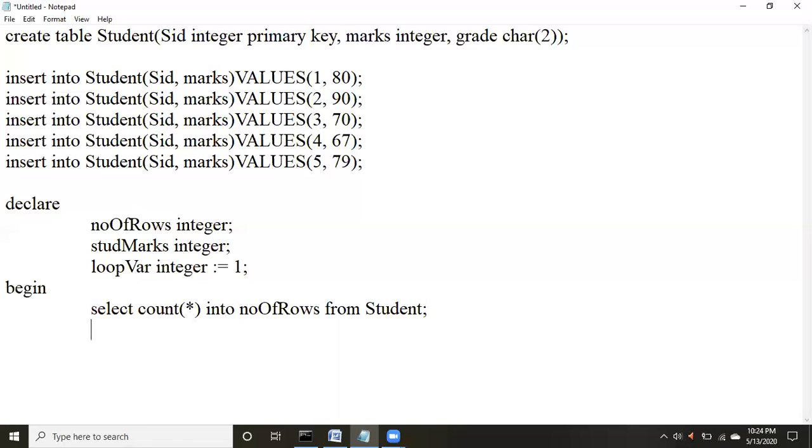Now, after this, what do I need to do? I need to loop through every record. So I'll say while loop var is less than or equal to number of rows, loop. So this is my while loop, which I'm going to begin. How many times will this loop iterate? It will iterate the same number of times as I have records. So if I have 5 records in my table, this loop will iterate 5 times. It will depend on the number of records or rows present in my table.